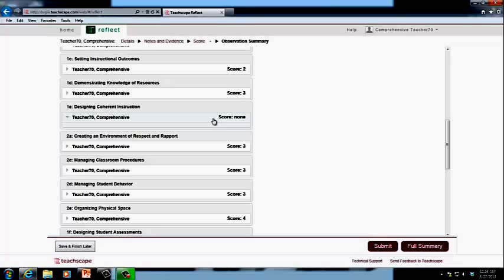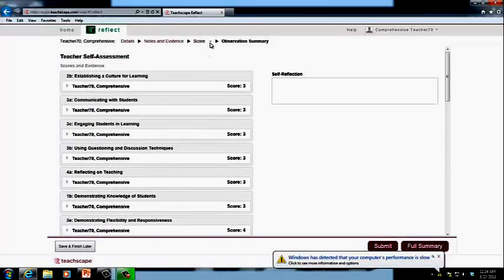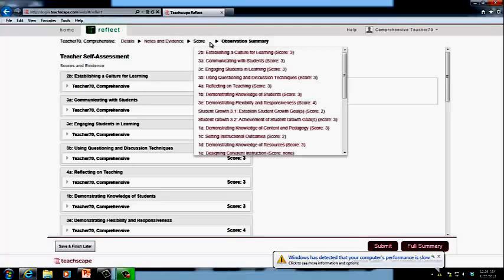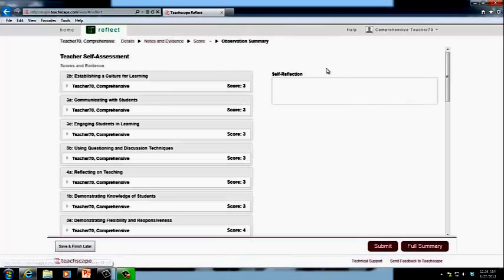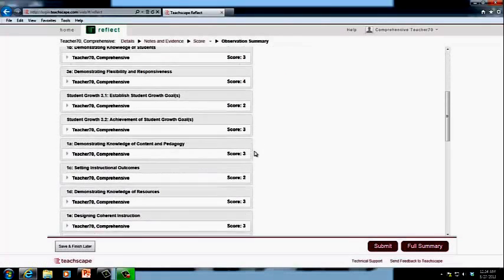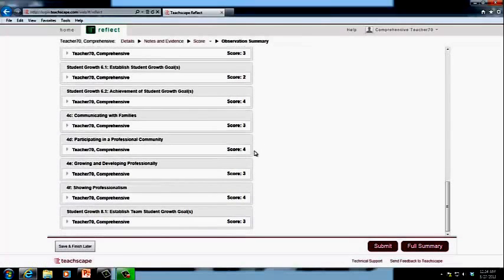So what you will need to do is score that before you click submit, otherwise it won't let you. So you just click the little caret up here next to score, and you identify the one that has none, and you click on it. And you go ahead and give yourself a score. And then you can go back to your observation summary, and it should update for you, which mine did. So at this point, I'm now ready to submit.